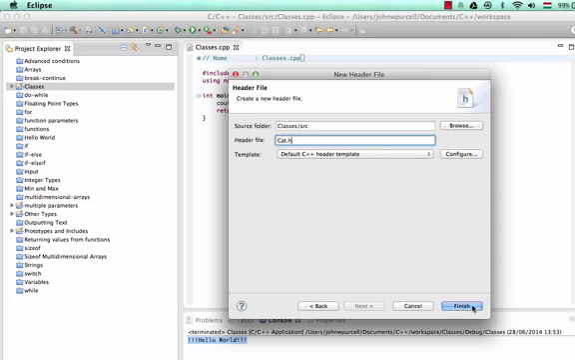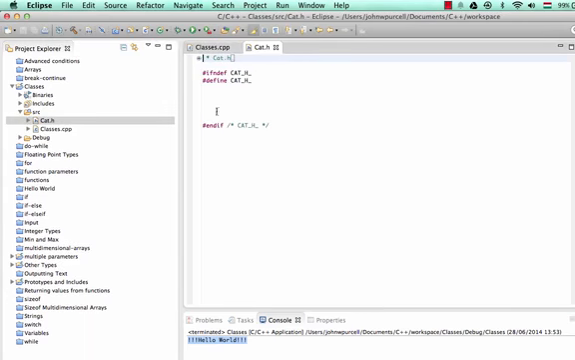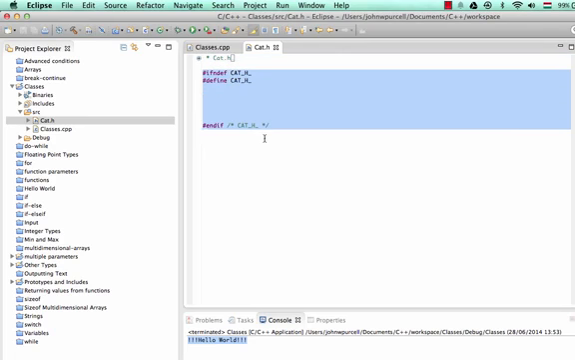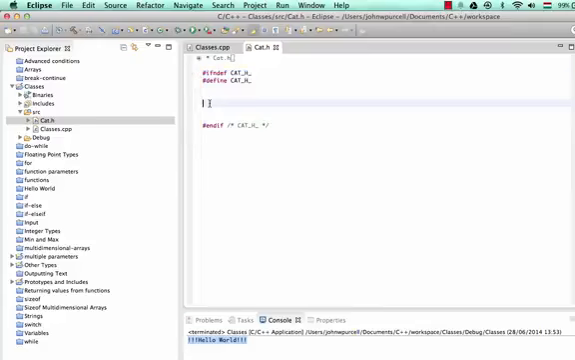Let's click Finish there. So this looks, well, we've seen all this before. This is just stuff that's aimed at preventing multiple inclusion of the same code if you have multiple include directives in different files in your project.